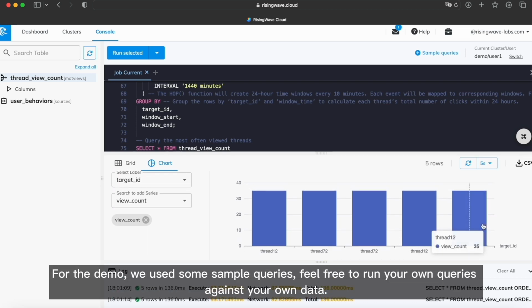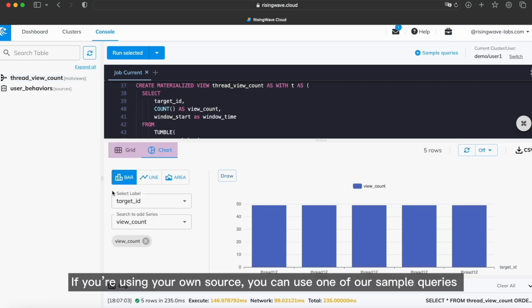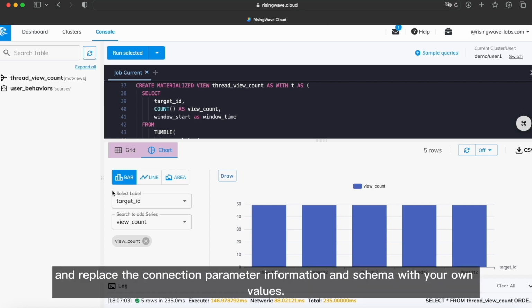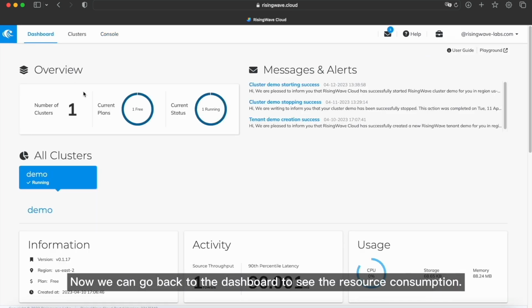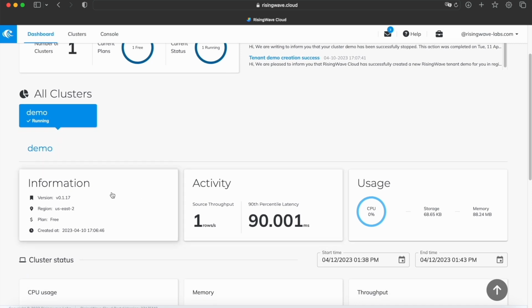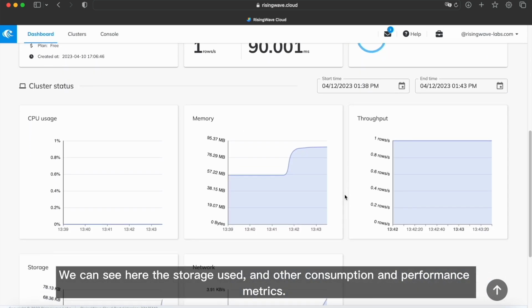For the demo, we use some sample queries. Feel free to run your own queries against your own data. If you're using your own source, you can use one of our sample queries and replace the connection parameter information and schema with your own values. Now we can go back to the dashboard to see the resource consumption. We can see here the storage used and other consumption and performance metrics.